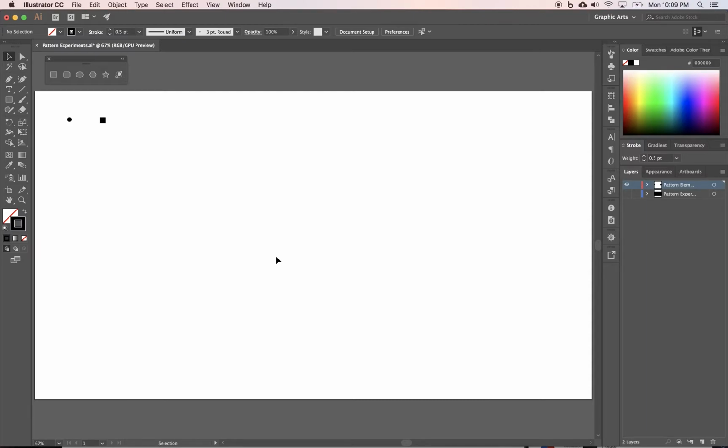All right, let me show you a couple more experiment ideas. I have my pattern experiments invisible. I'm working on my pattern elements layer. It's selected and the visibility is turned on. I'm going to use the line tool for this example. I want to make sure that my fill is empty and I have a black stroke. In this example, I'm going to make the stroke weight 0.5.